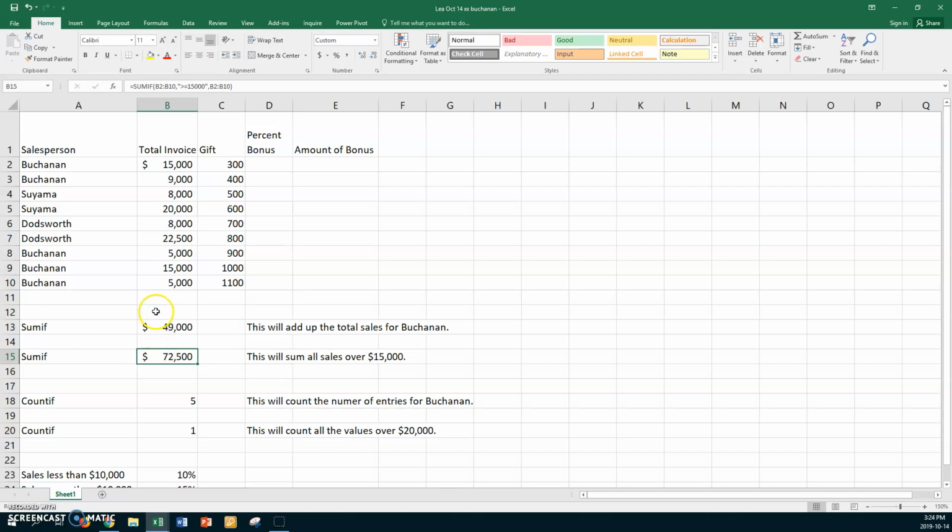All right, so all the ones that were more than or equal to 15,000. So we got 15,000, and I see 15,000 is 30,000. And 20 is 50,000, and 22.5, 72.5. So yes, you've done things correctly. All right, let's save it.